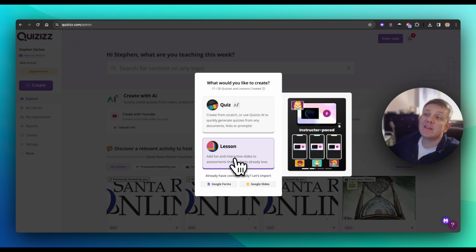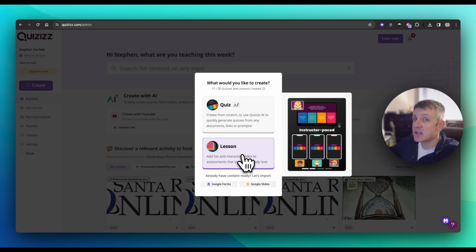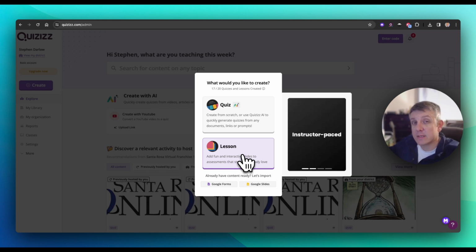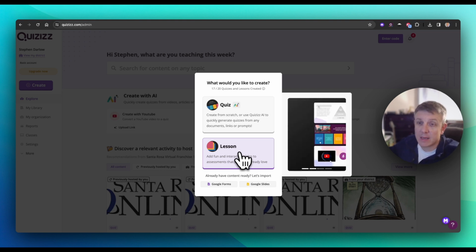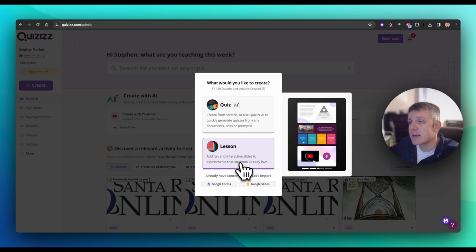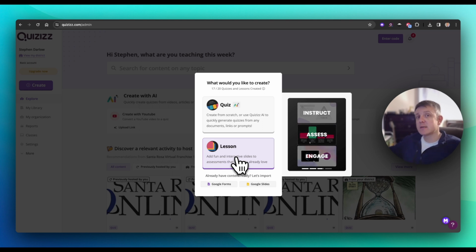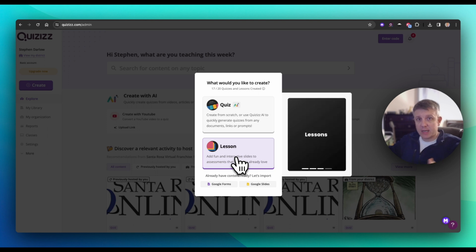And then in the future, they are turning back on the AI feature for it. They had it for a while, but they're doing some fine tuning right now. So by the time you're watching this, it may be available again. And it's super useful because you can upload an old PowerPoint and it'll turn it into a PowerPoint-like lesson on Quizizz to where the students get asked a question every couple slides.